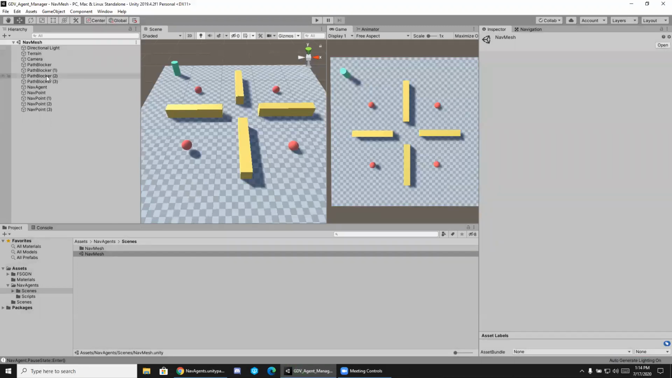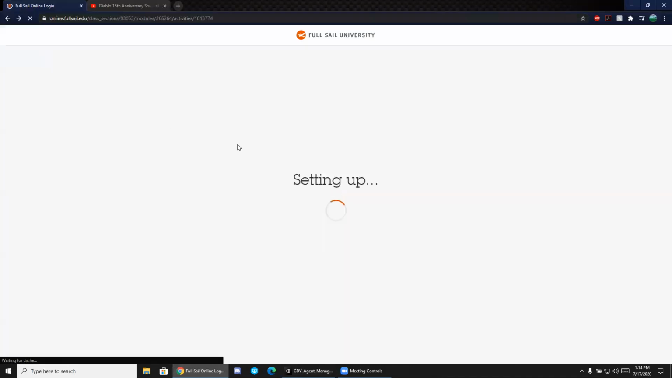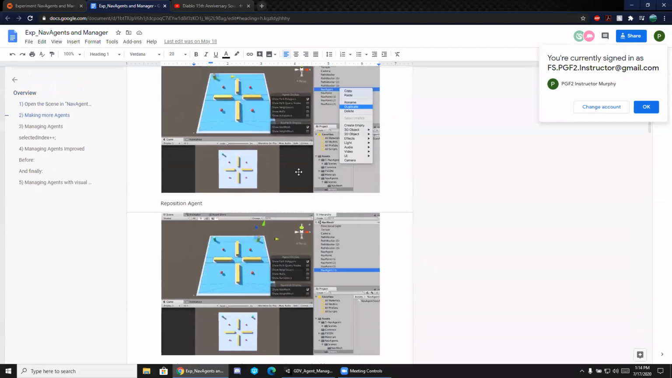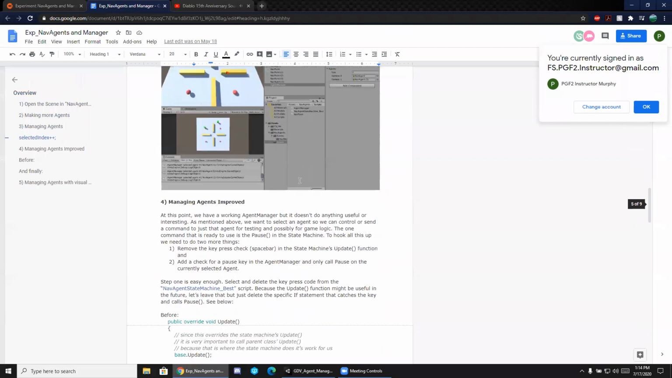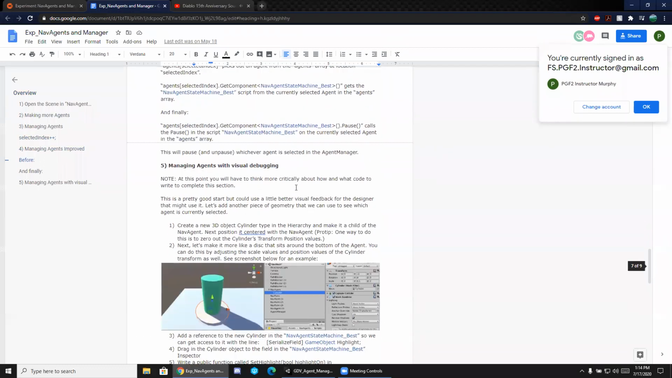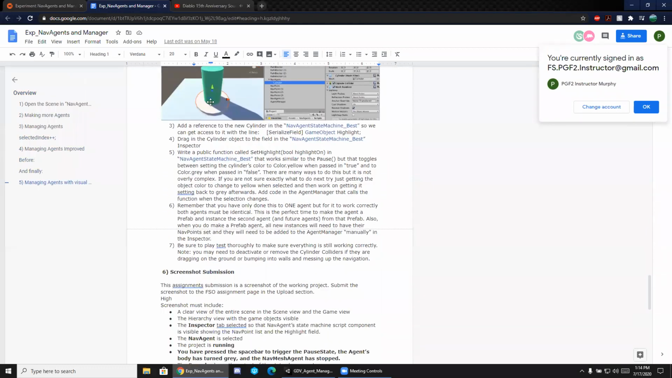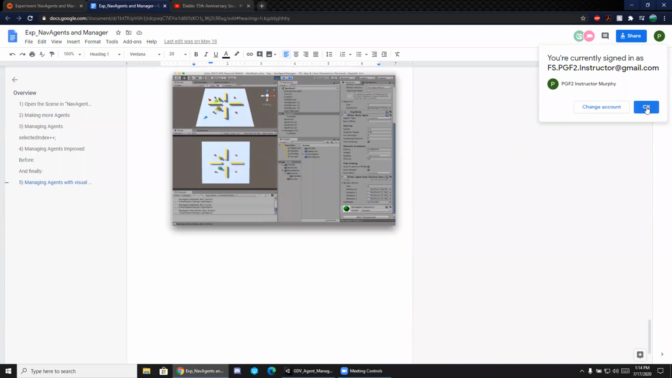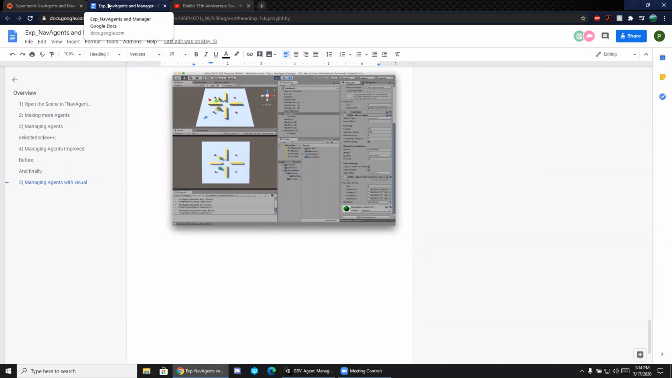All right. So I mentioned that this assignment is going to be using multiple nav agents, and I'm going to go back to the FSO page, and there is the walkthrough of the assignment or experiment itself. I'm not going to follow the exact assignment structure. I'm just going to accomplish the same things, just done in a slightly different way. Like they have you create a disk around there to indicate which agent is selected at the time. I'm going to do a few other things just to keep it a little bit fresh and show you different ways you can do things.